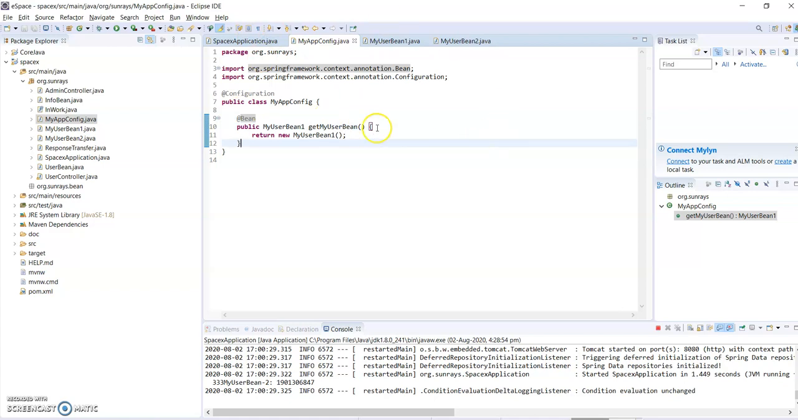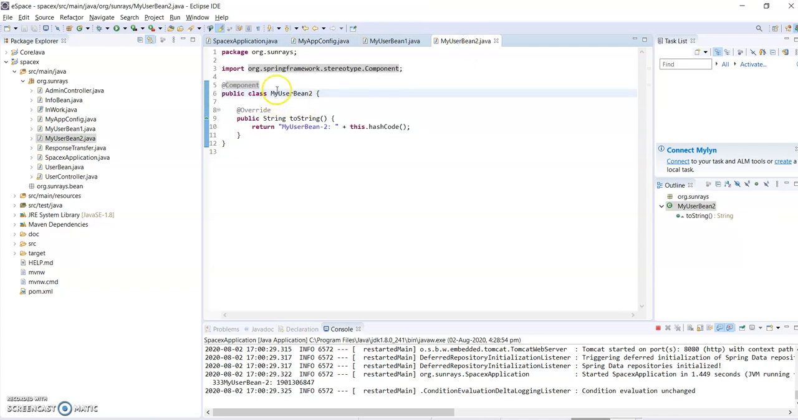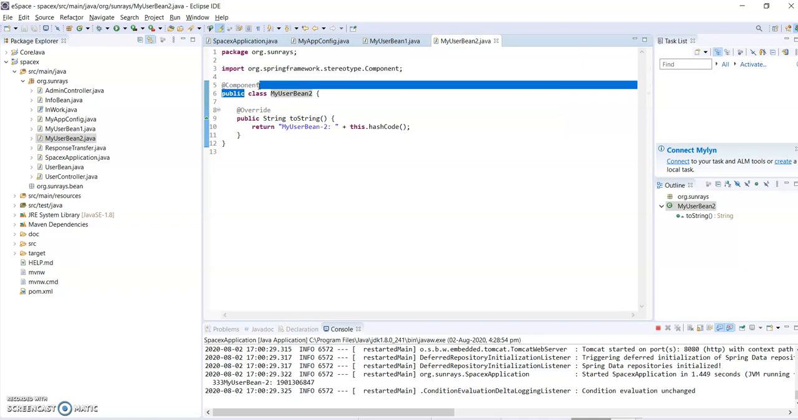Let's see. We are talking about how this bean instance will be created, and this is available in the Spring context. The same case applies for this one: @Component instances will be created by the Spring container and will be available in the Spring context. So let's take one example.